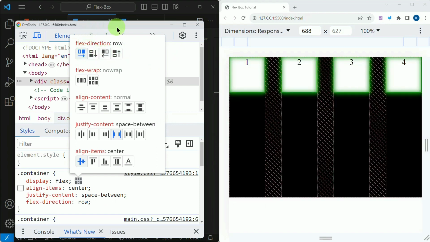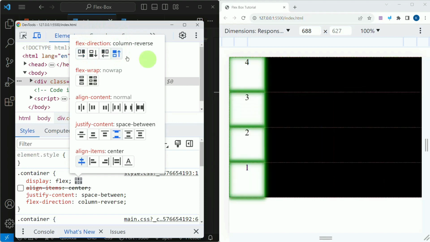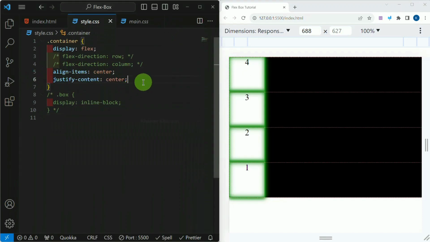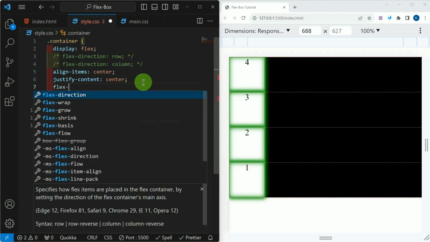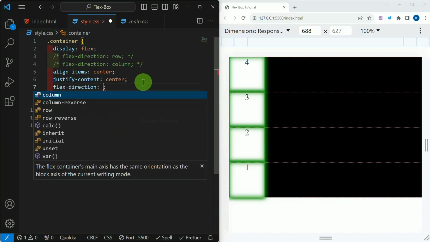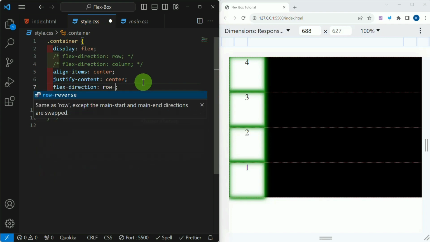I will select row. Now if I select column reverse, from here I will be having 4, 3, 2 and 1. So whatever elements I am having, it is just going to reverse that direction. So all these properties we can apply here. I can just give here flex direction to be row reverse.